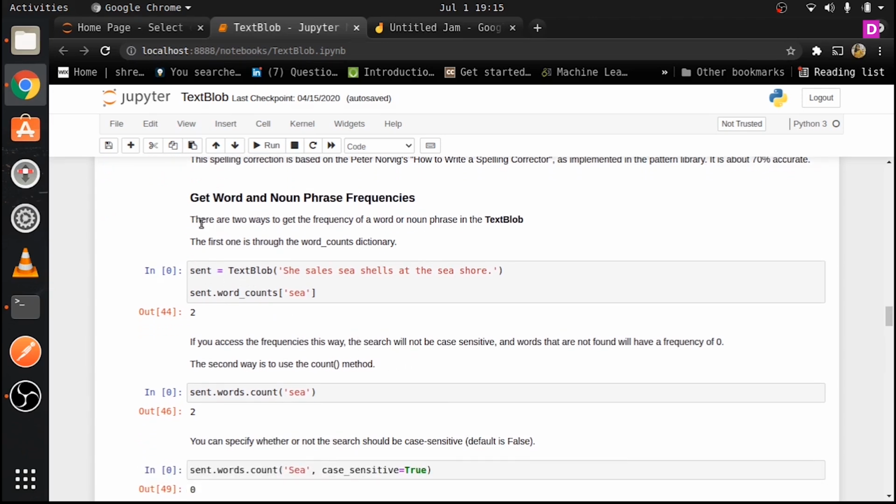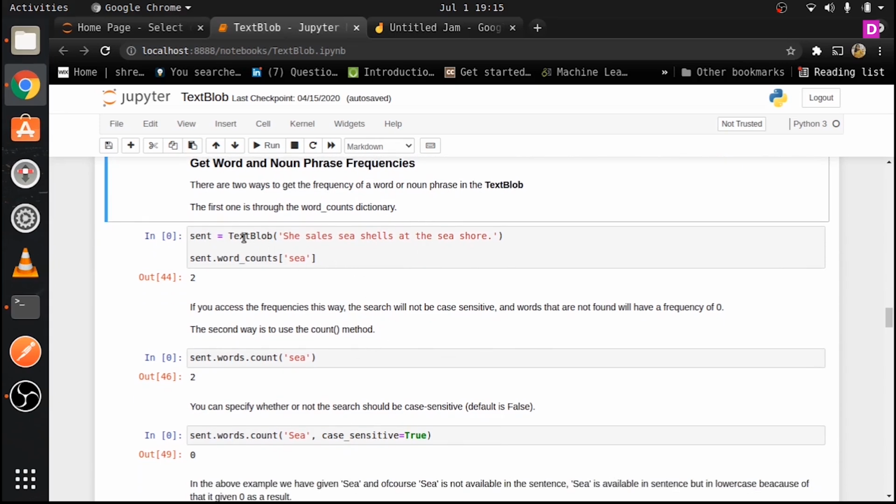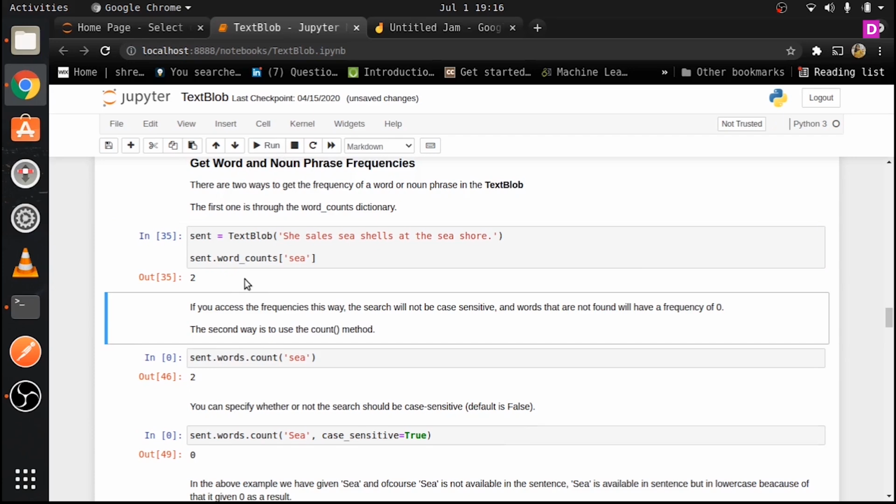Next, you can get words and noun phrase frequencies. If you write a sentence inside a text blob, you get a text blob, and then you can do word counts for a particular word. Here you have she sells seashells at the seashore, right? If you do a word count for C, you'll see there are 2 C's here, 1 C here, 1 C here. So you get 2 as the output.